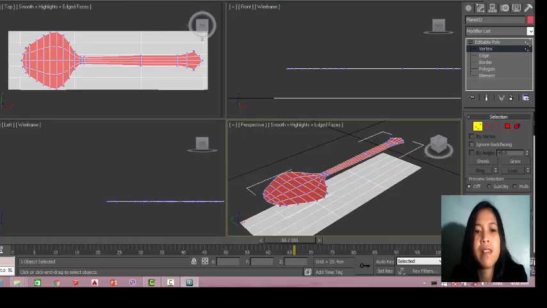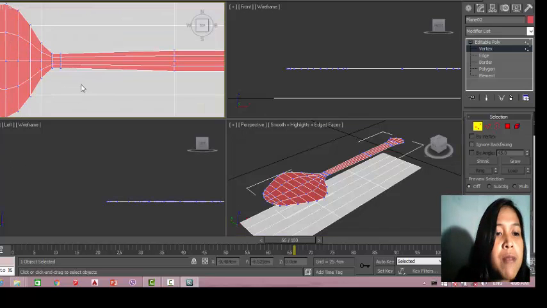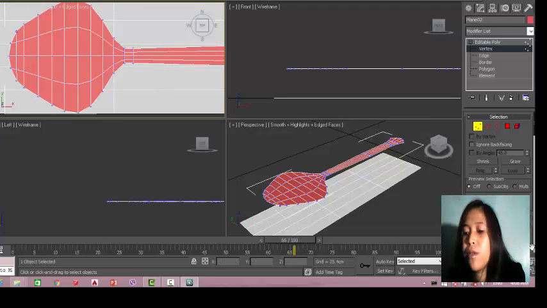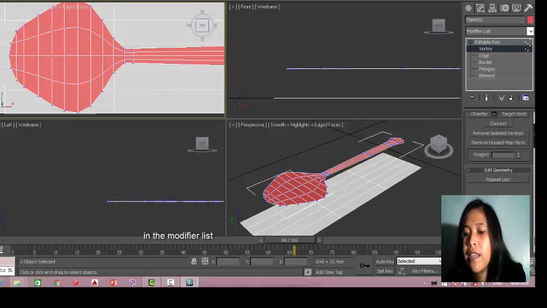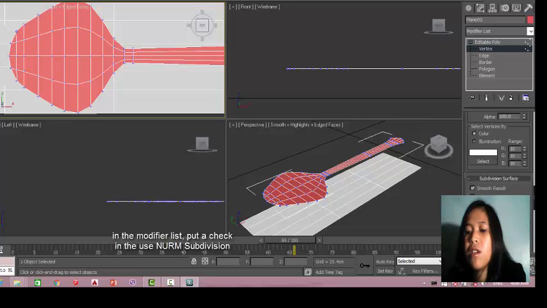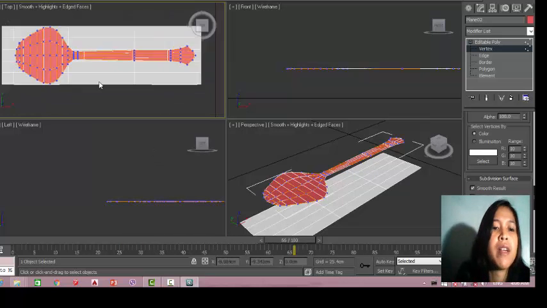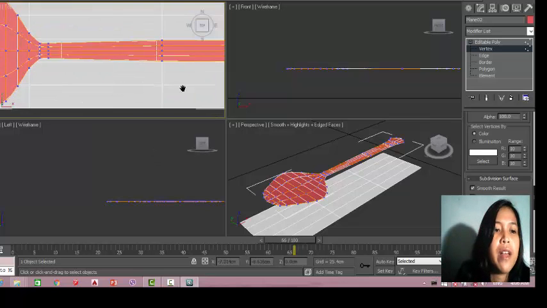I want to zoom extend this object, and then I'll go to the modifier list. I'll just have to check this use NURMS subdivision, I mean in the control panel, so use NURMS subdivision in order to make my spoon smoother.